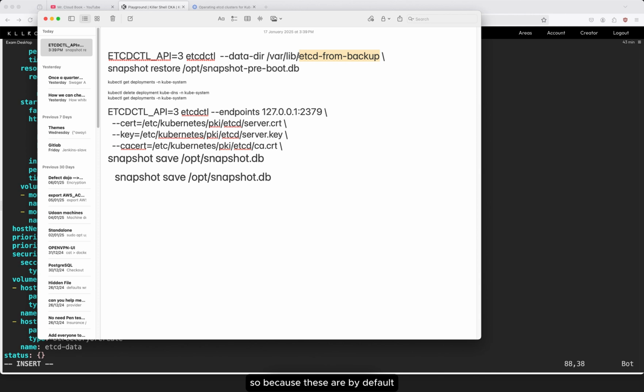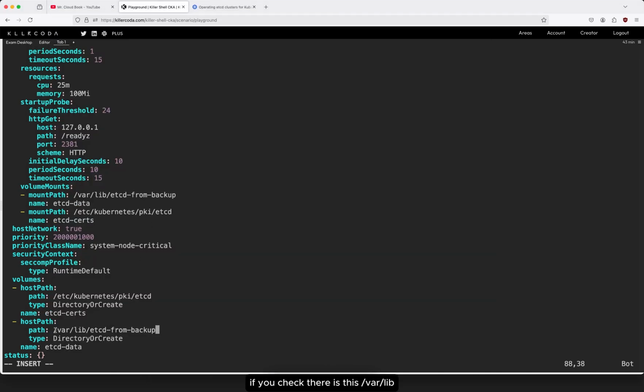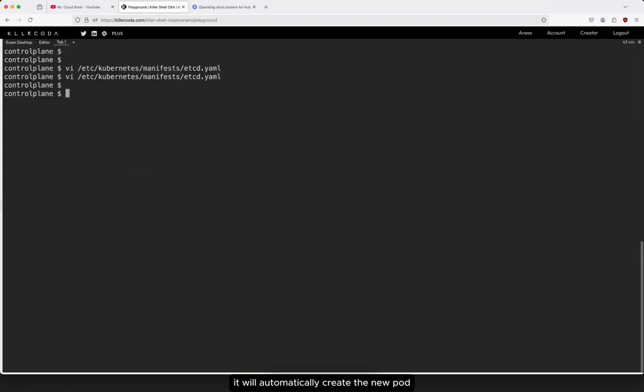Because these are by default there, var lib. Okay, if you check, there is this var lib, that's why I just added this name. Okay, come out of it. So if you come out of it, it will automatically create the new pod. Okay, the etcd pod will be configured, so it will take some time.